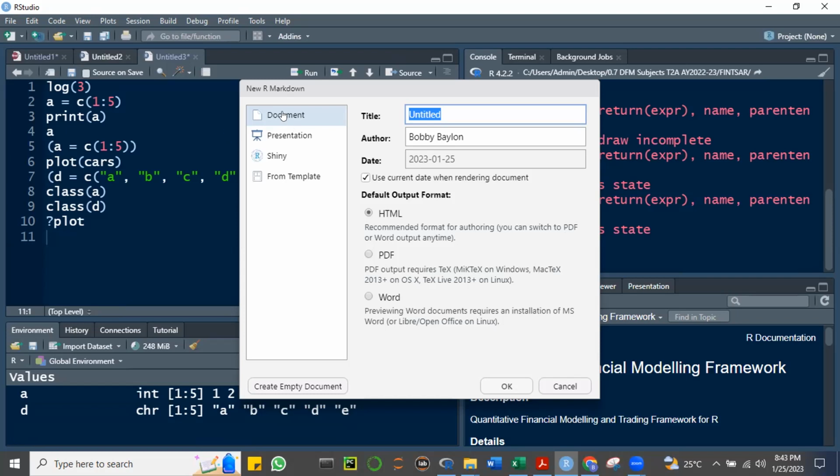Okay, for our purposes, document lang muna tayo. Let's call this MCF320, January 25, 2023. Okay. All right, then ito yung date, no? You can write the date here, or pwede nyo gamitin to: use current date when rendering the document. Okay.